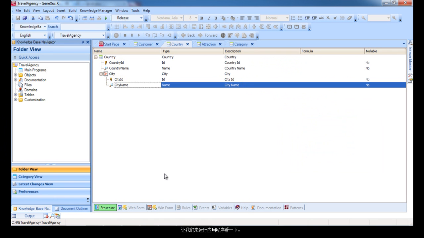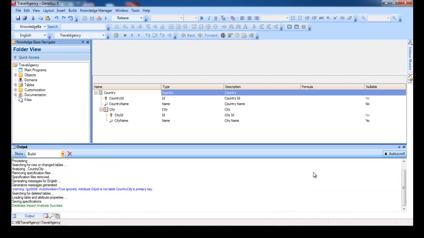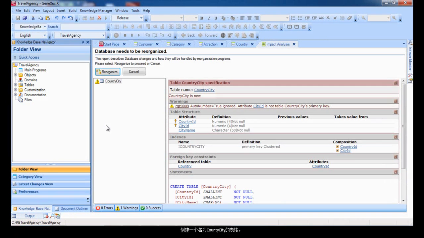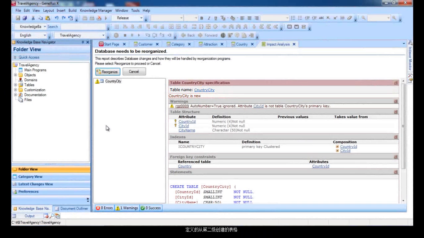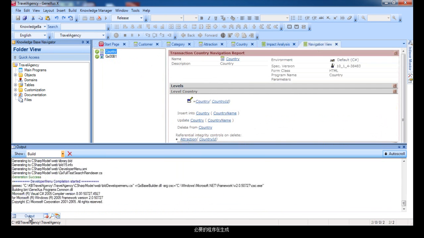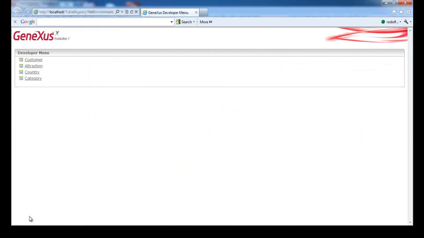Let's execute the application to see this. We press F5. Note that Genexus is proposing the creation of a table called country city in the database. This is the table created from the second level that we defined in the country transaction, and its name is taken from the transaction name plus the name we gave to the second level. As we explained before, its primary key is composed of the country ID and city ID attributes. We execute the creation of this table in the database. The necessary programs are generated, and the application is run.